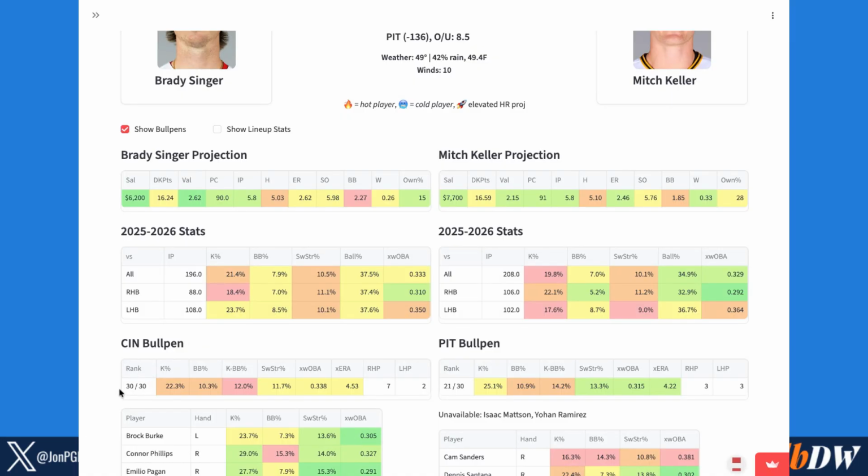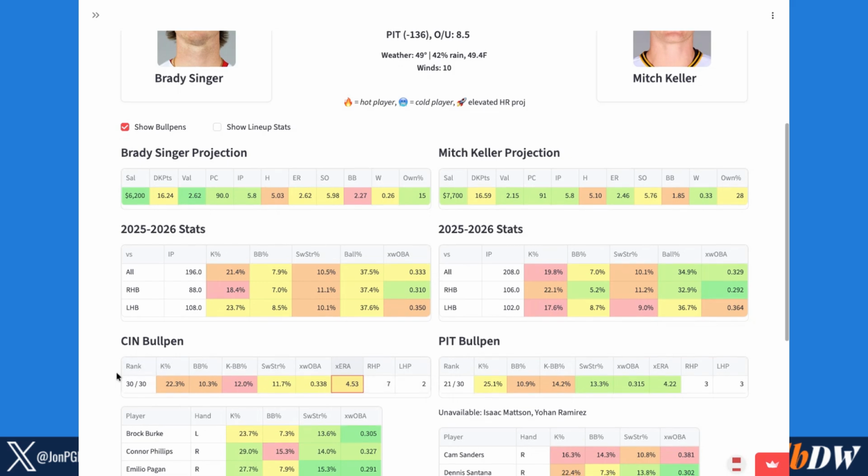So the Reds bullpen, in this case, good example, ranked 30 of 30 teams playing tonight. That's based mostly on xERA. I think it's strictly on xERA, which xERA is just expected wOBA going back to 2025. So it's not small sample problems. We are always trying to open things up for bigger samples.